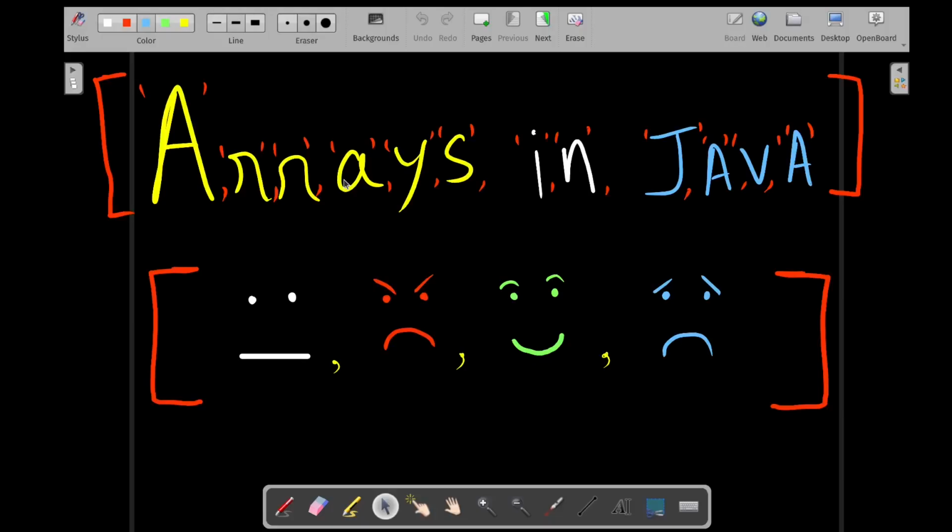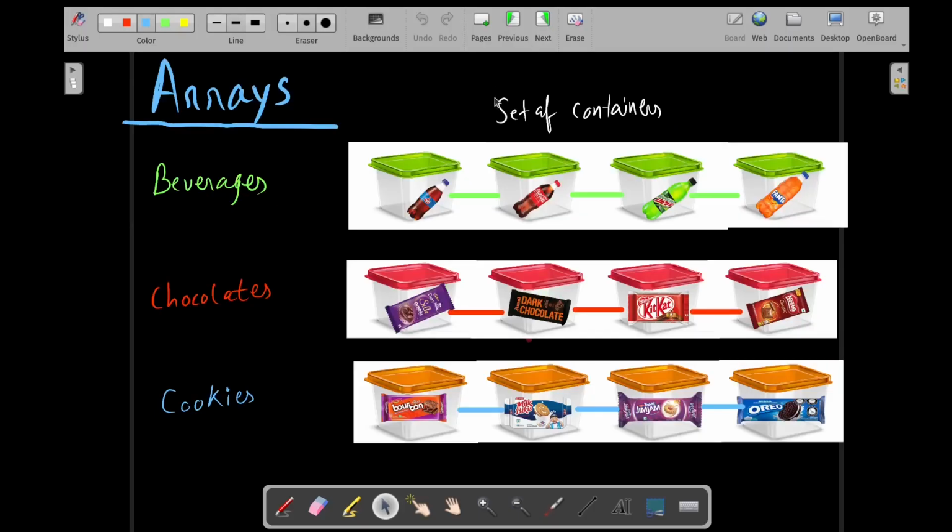Hello guys, in this video we'll be talking about our next topic, which is arrays in Java. So let's understand what arrays actually mean before going into the programming part. To visualize what arrays look like within programming, let me give you a brief example.